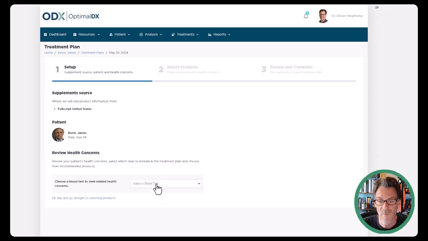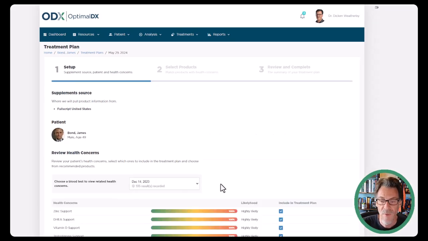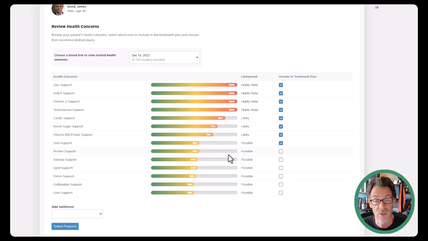I'm going to choose one of our blood tests. And then when this comes up, these are the health concerns that you can associate. And just for the speed of things, I'm going to deselect all of these and just choose the 3 that we have products for from My Products. So we're just going to do blood sugar support, adrenal support, and detox support. I'm going to click select products.